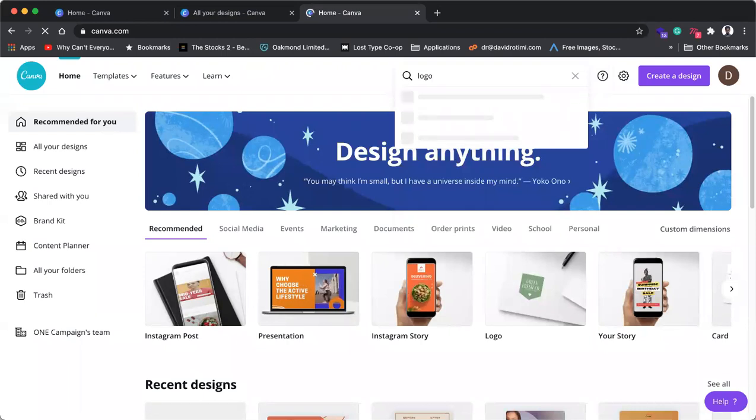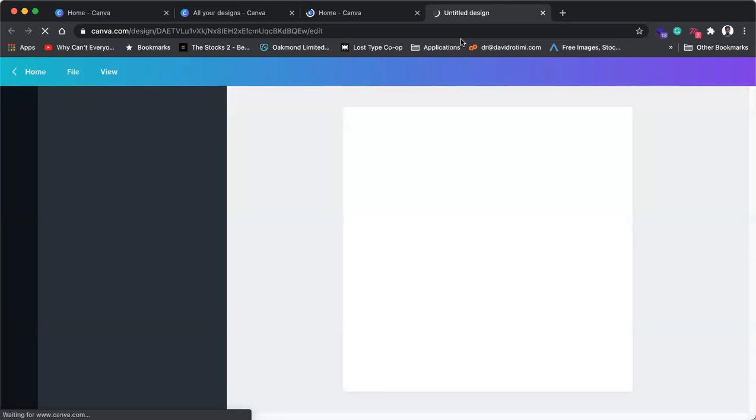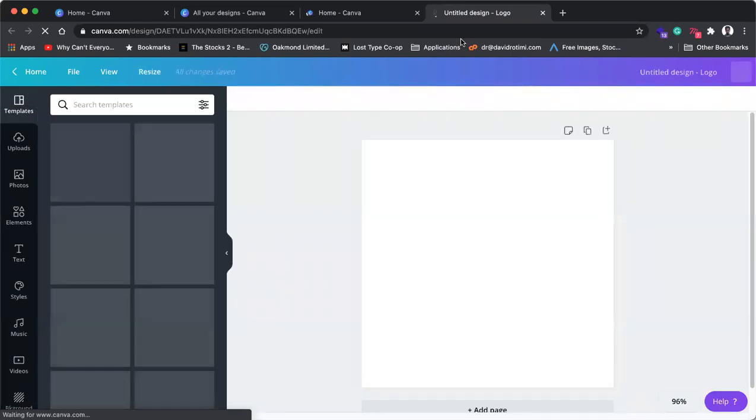And Canva is so intuitive. When you click on logo, or you can just click on logo here, it's going to take you to where all the logo templates are. Now, just like when you're designing a banner, you can actually edit a template and make it yours. Same thing with logo design in this context.